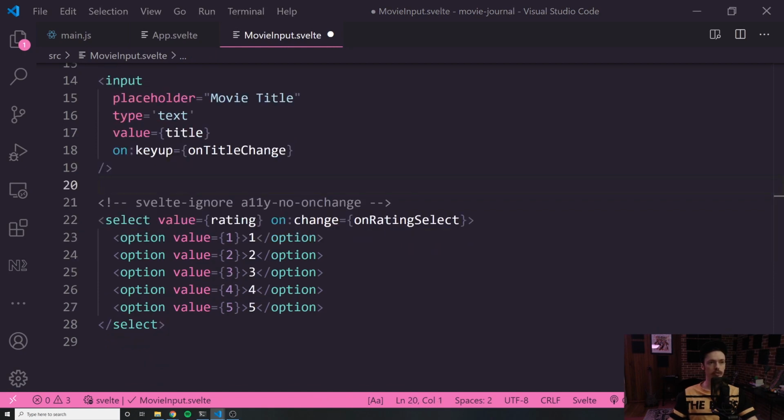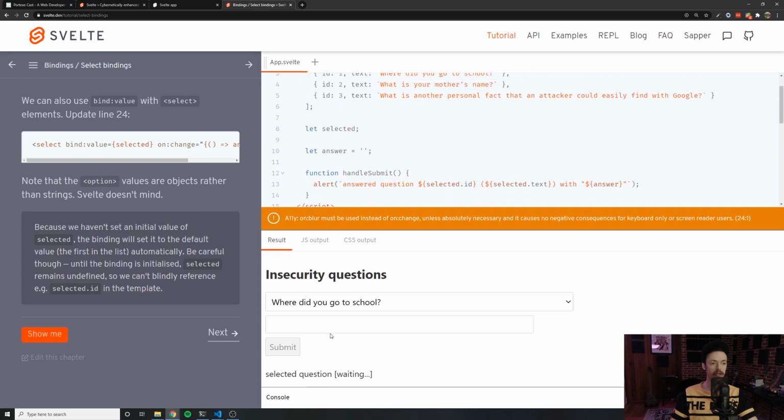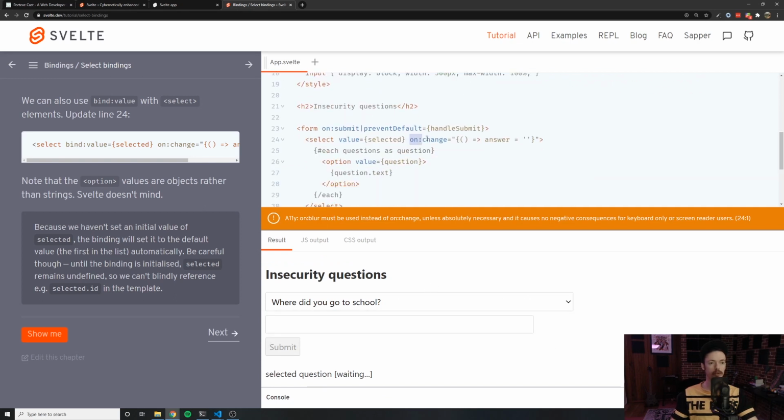Now just to show you a couple of things, if I go to the web browser and we go to Svelte's official documentation, you can see that there's a select box here, and the way that they've written it is using onChange.